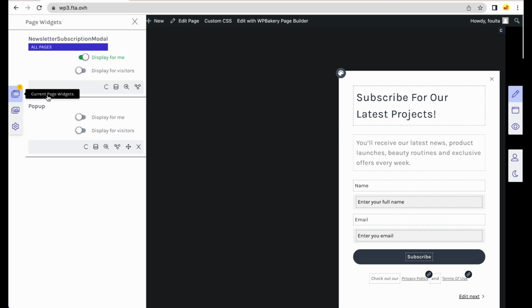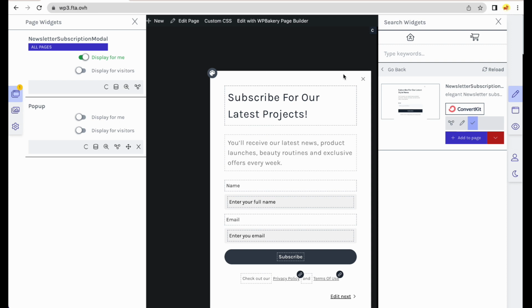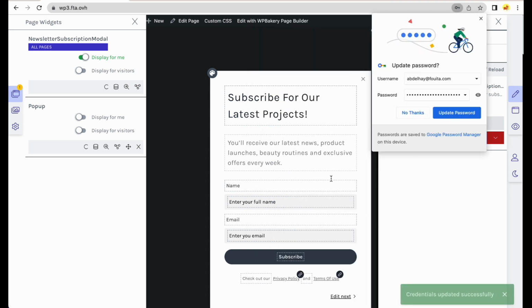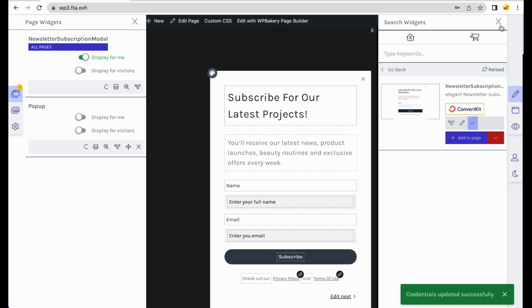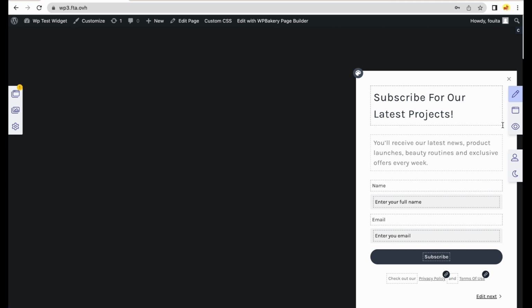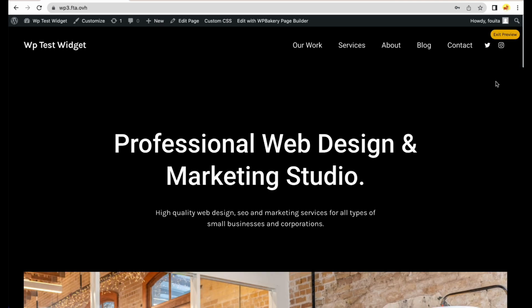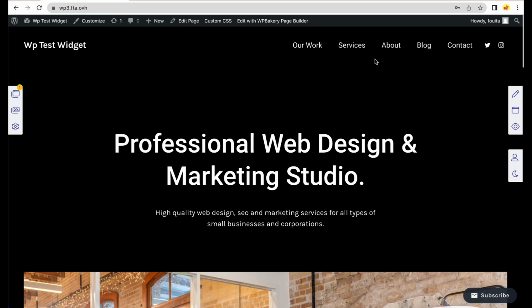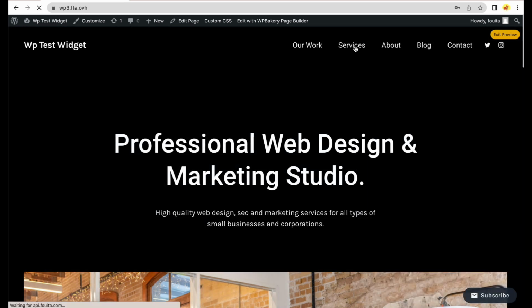And to do that, let's go to the widget and location and click on ConvertKit icon. Add the API key and the form ID. There is a link for the documentation to see how to get them. And then our widget should be ready now to accept subscriptions. We can't see it now unless we activate it for visitors. And then we go to the preview, see subscribe here. Of course, it's in all pages.